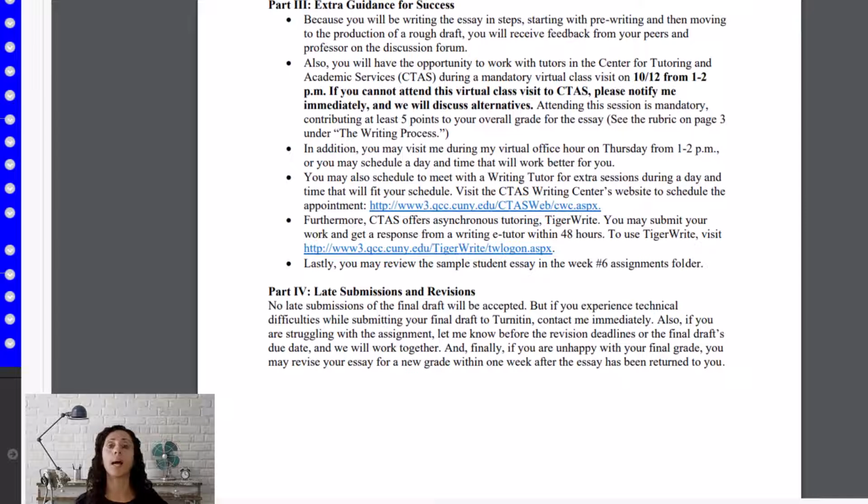And you could go back, look at the rubric in these instructions. Look at page 3 under the writing process. In addition, you may visit me during my virtual office hour on Thursday from 1 to 2 p.m., or you may schedule a day and time that will work better for you. You may also schedule to meet with a writing tutor for extra sessions during a time and day that will fit with your schedule. Visit the CTAS Writing Center's website to schedule the appointment.